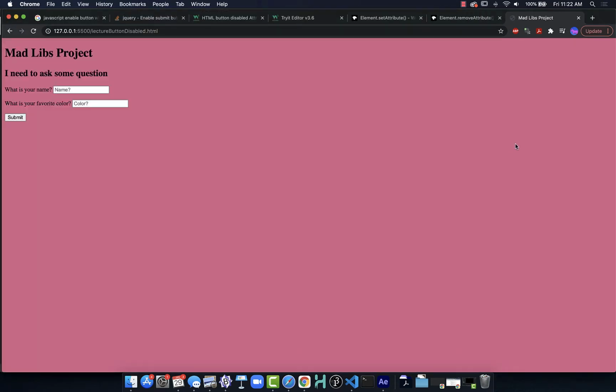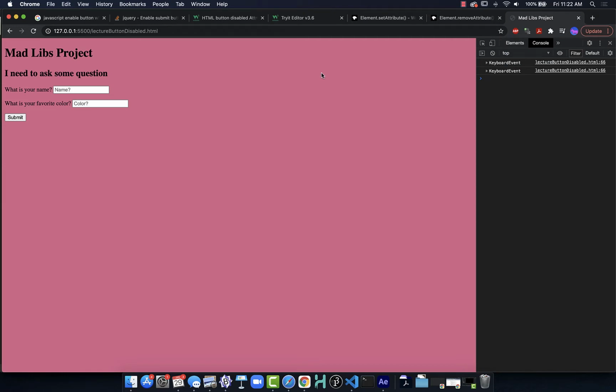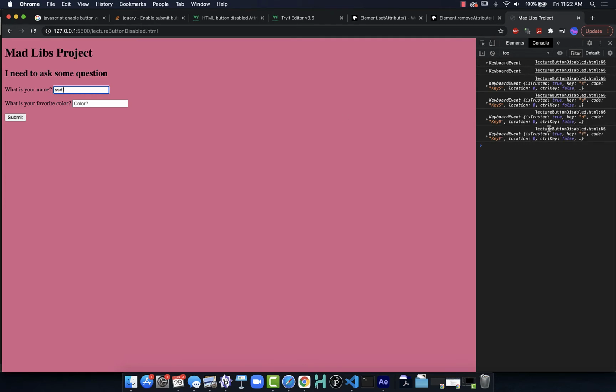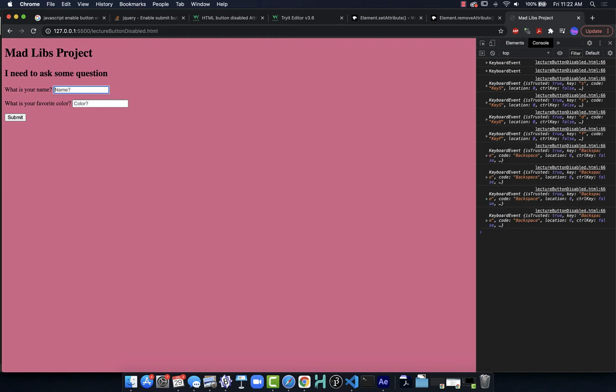So refresh the page, pull up the console so we can see what's there. So now if I go here, we can see it's logging out. It tells me a key event is happening, the event is trusted, it tells me what key was pressed, it tells me the code, whether control key, shift, etc. was held down while it was pressed, so it's giving me that information. So that's good.